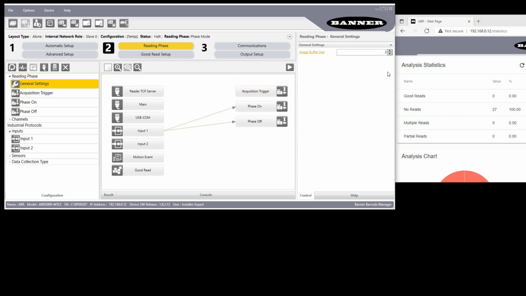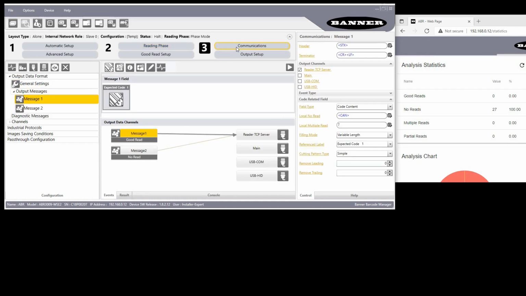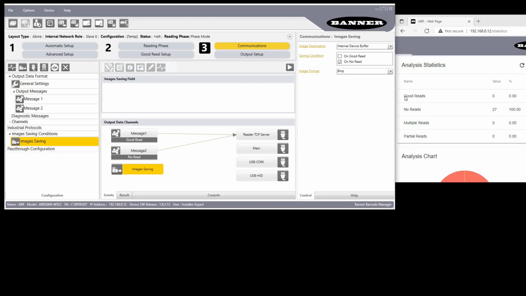And note this buffer setting is at the default of 2. I will leave that at 2 for now to show what happens. And then to demonstrate this by showing the actual images it's taking, I will add an image saving condition and leave these at default settings, saving all the images into the internal device buffer, the memory of the ABR itself. And now I'm ready to demonstrate.